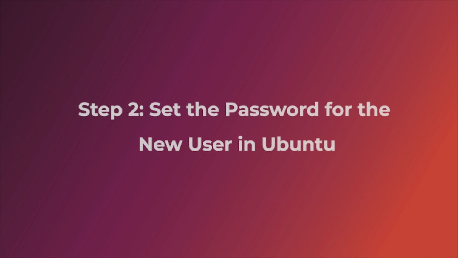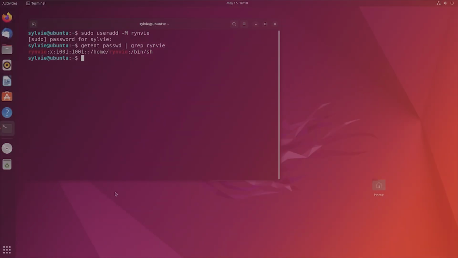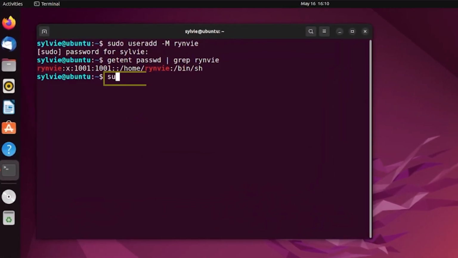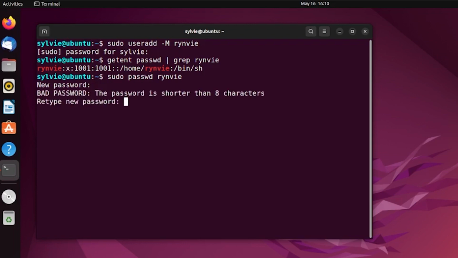Now it's time to set a password for the new user. For this, I'm using sudo passwd and the username. Now pressing the enter button again. Now it's asking for a new password. Type a new password and tap on the enter button. Retype the new password and tap on the enter button. As you can see, the password is updated successfully.